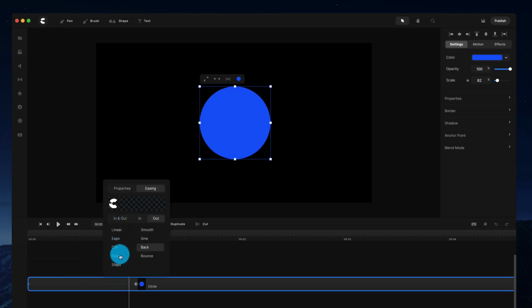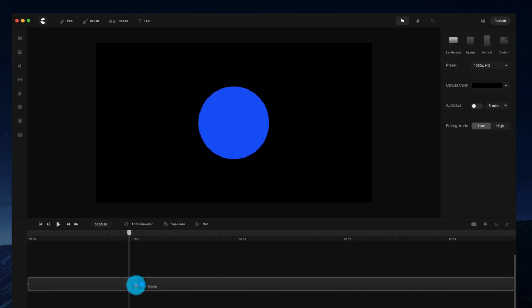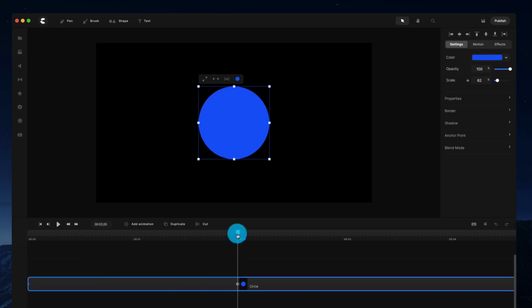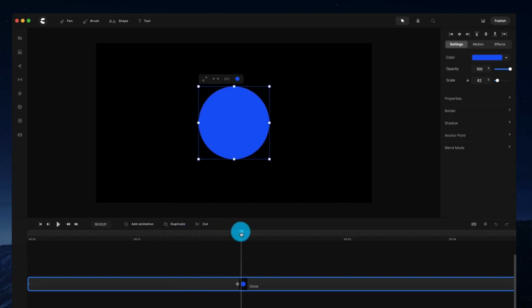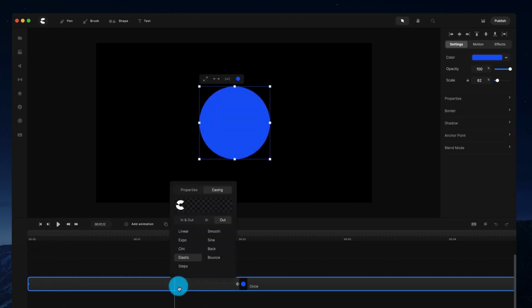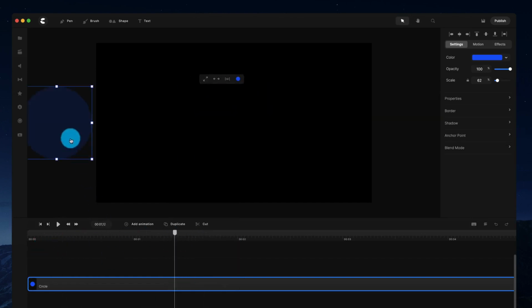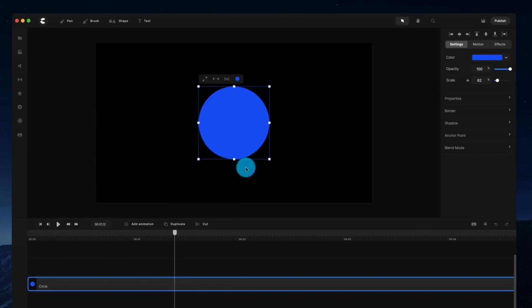And last one, if I go ahead and select the elastic one, and I'm just going to bring this up to 2 seconds because it's quite fast. And I'll preview this. You can see I've got a really nice elastic looking animation. So what I'm going to do now is remove the animation. And I'm just going to center this shape.